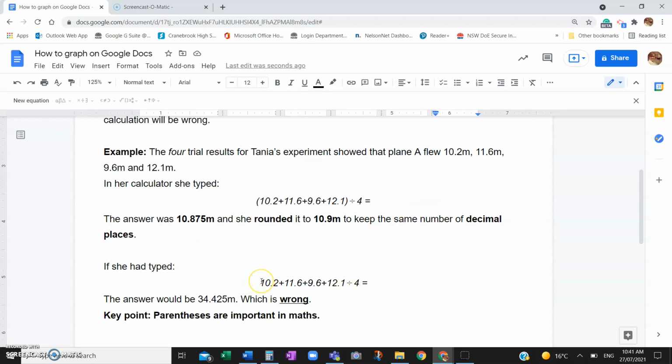If she typed in her calculator 10.2 plus 11.6 plus 9.6 plus 12.1 divided by 4, it would be wrong. It would come up as 34.425 meters, which is not in the middle of these numbers, okay? So that's why it's wrong. The calculator doesn't know, but it's done 12.1 divided by 4 because that's what you told it to do, and it does that first.